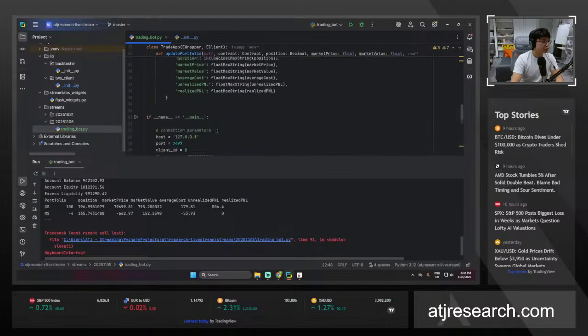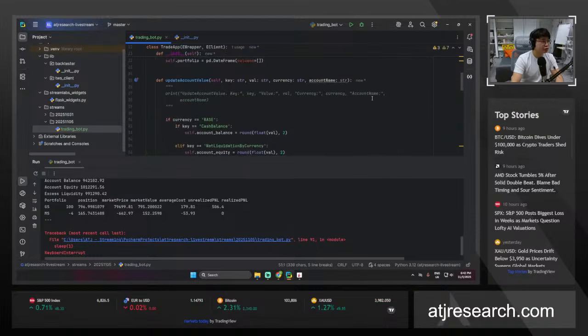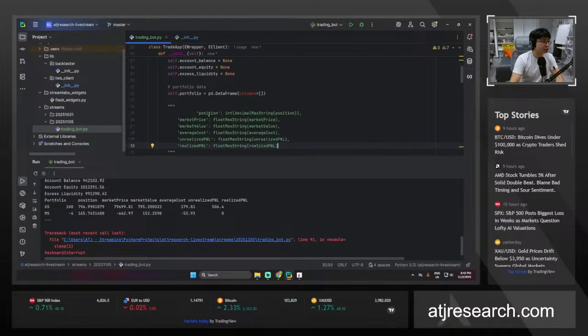So what you have to do here is I'm actually going to copy the line here, so I have to scroll down, and these are basically our columns. So I can save the position. So position is basically just the volume.